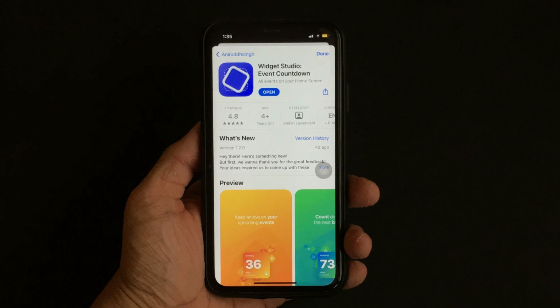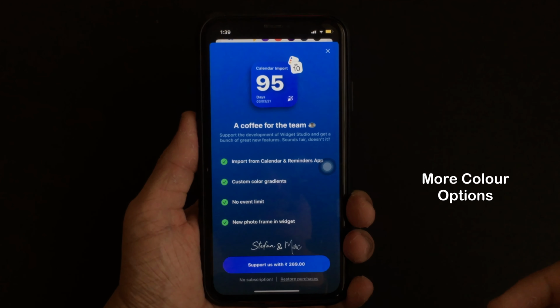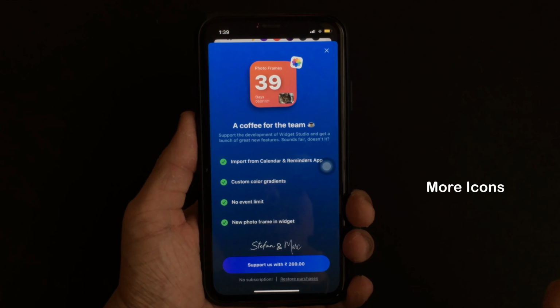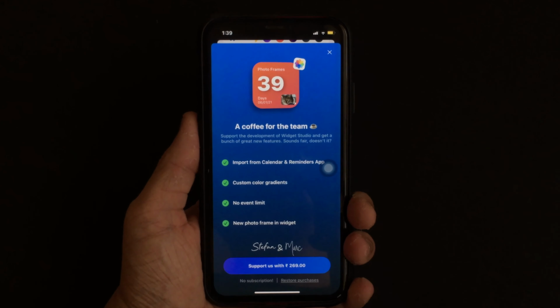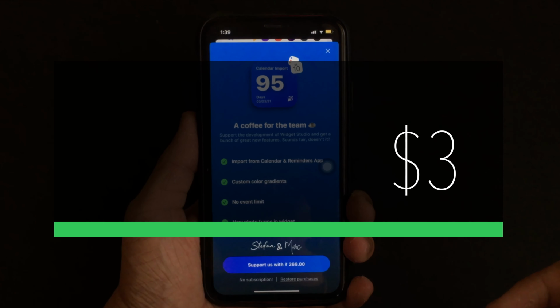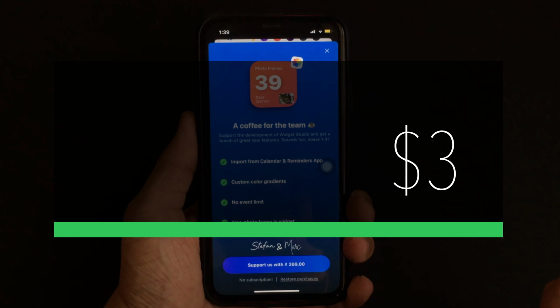Although the app is available for free, if you want more color options, more icons and the photo frame feature, you need to pay a one-time charge of just $3, which is pretty insane.